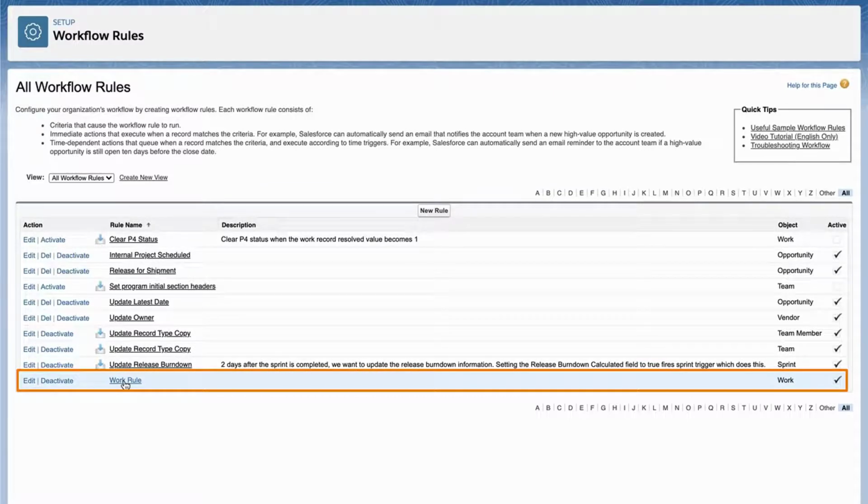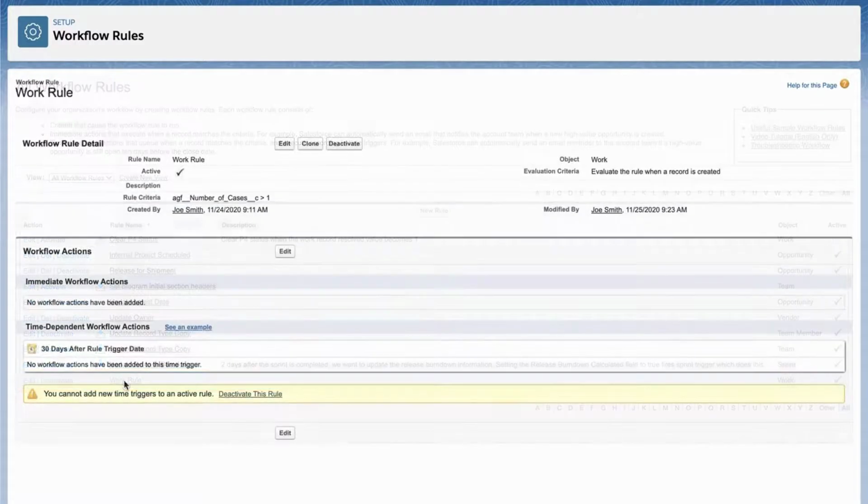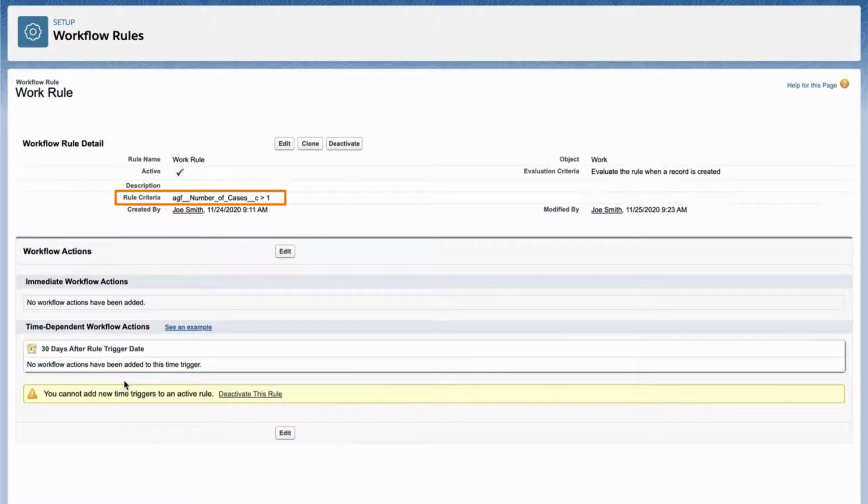Locate any workflows on the work object. In this org, there is a rule name, Work Rule, that's associated to the work object. Click on the workflow rule name. Notice that the field Number of Cases is part of the package by its namespace. Before making any changes, make sure you have consulted with your colleagues. In this screencast, my colleagues have agreed and I will click on Deactivate.